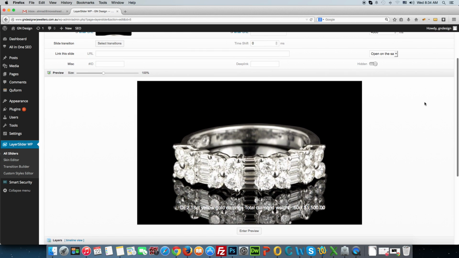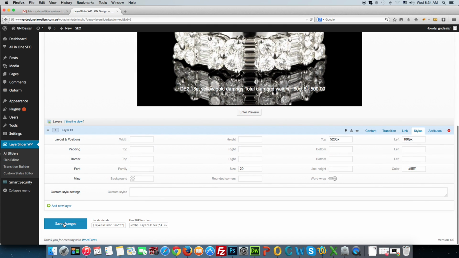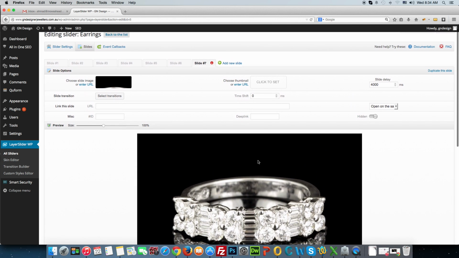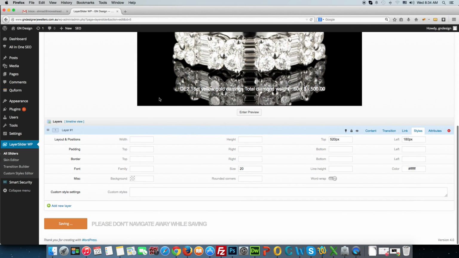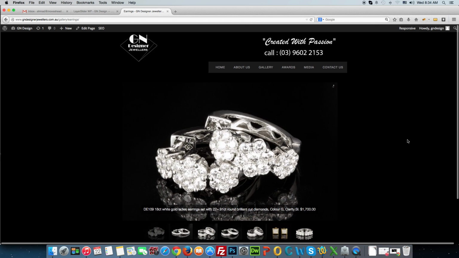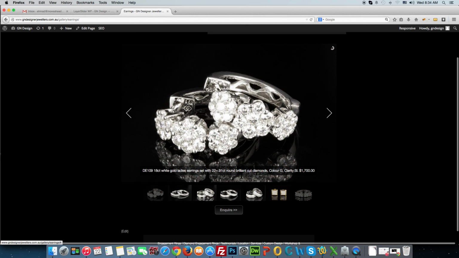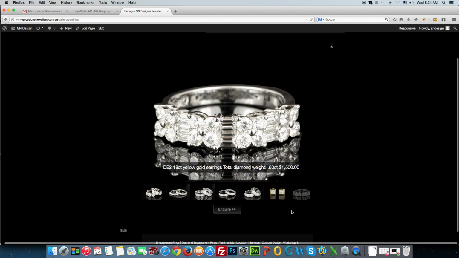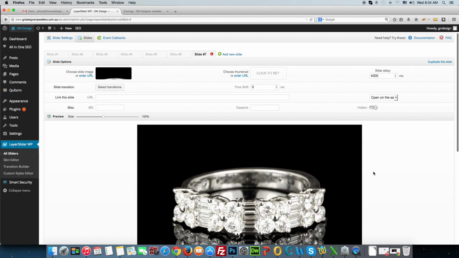Alright, now let's click Save Changes to see the earring we just added. Let's go to the page earrings. Okay, you see here it's been added on the page automatically. You can see it over here.